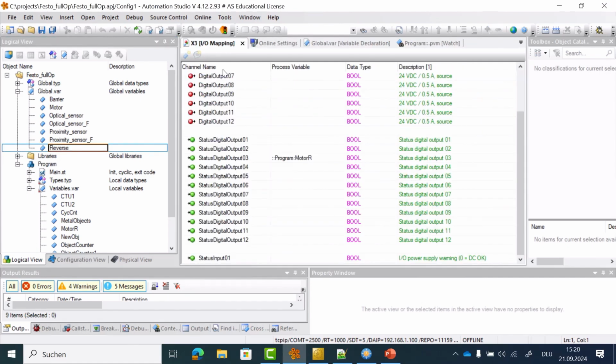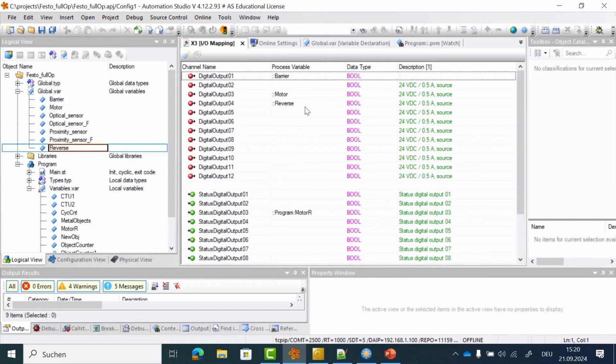Let us see how the mapping is done. The variable motor is mapped to the digital output 3, as this is the PLC output where the corresponding wire for motor control is connected. The same goes for the variables barrier and reverse.